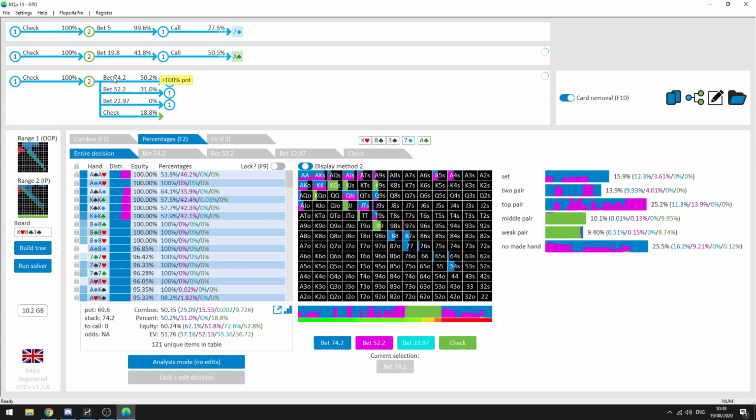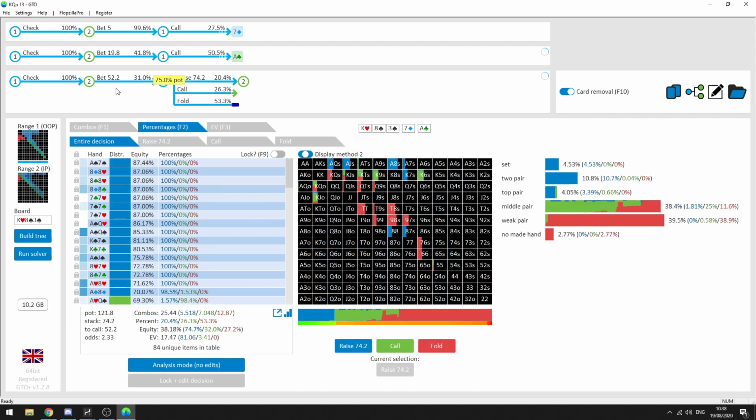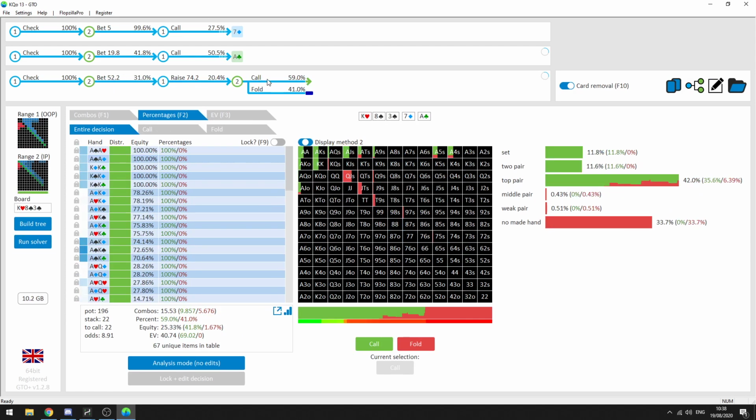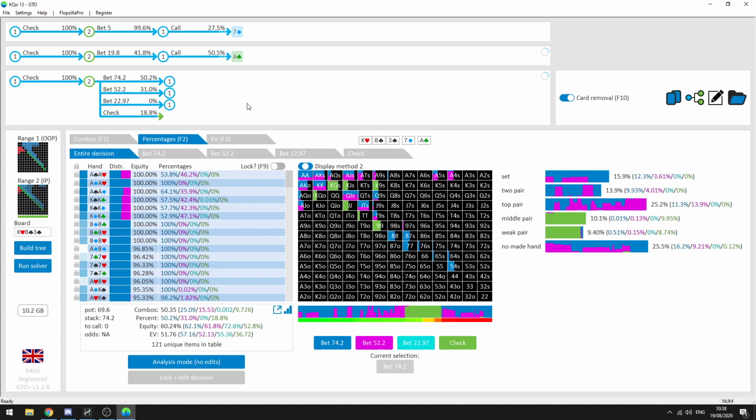We check here and he jams on us. I'm not sure why solver uses 2 bet sizes here. If he jammed here, he still has a folding range. That's super weird, right? He has to fold for 22 big blinds more, 41% of the time. That's a really weird thing.